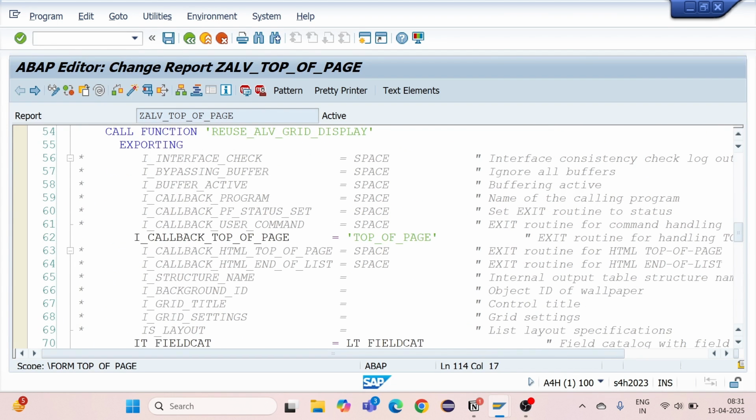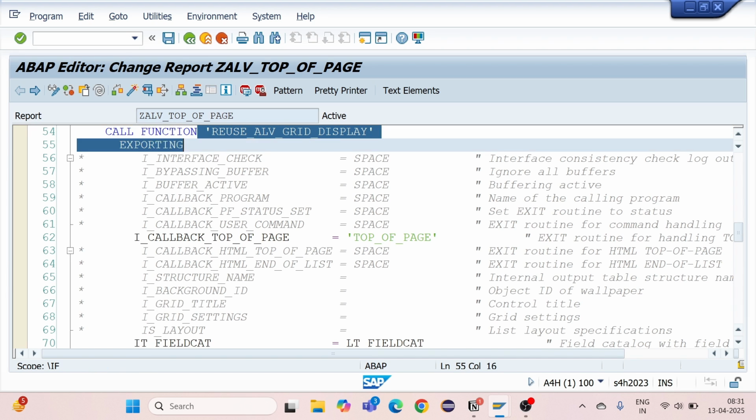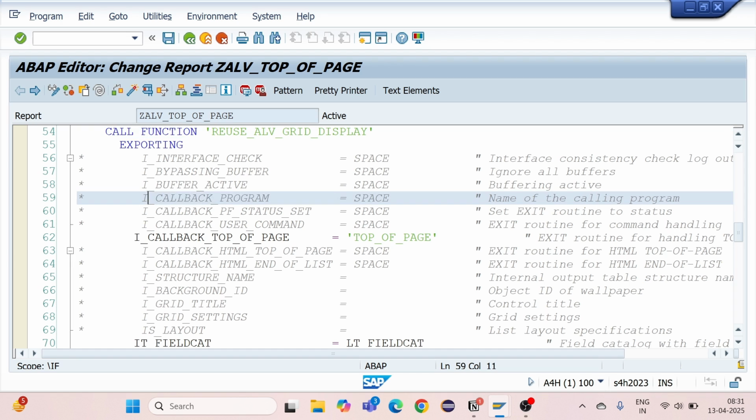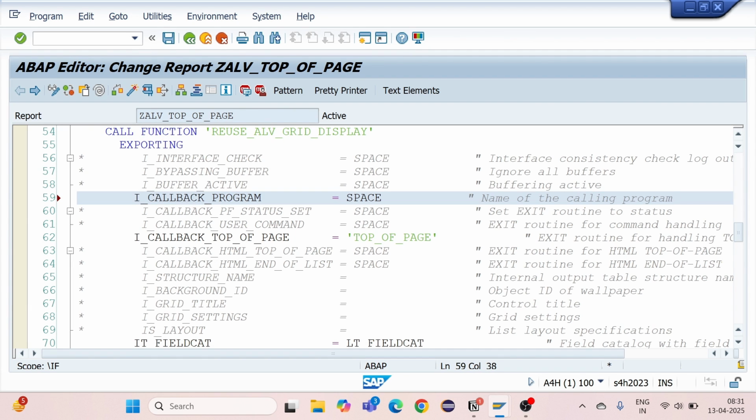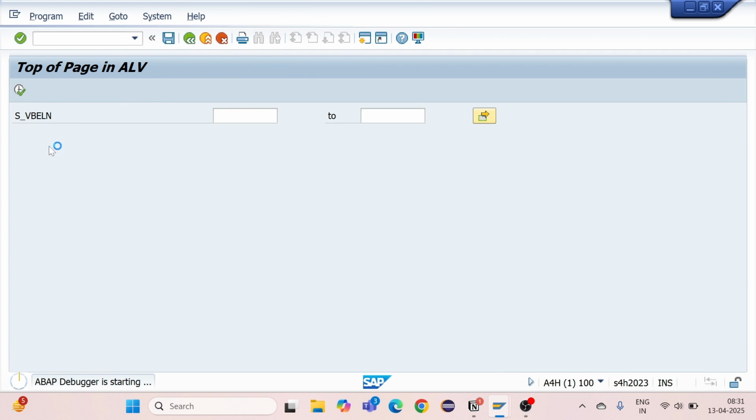If I go and check inside the program itself, I will find that in this grid display function module there is a parameter I_CALLBACK_PROGRAM. So we are required to enable it. If we are using a callback, we are required to enable this. This subroutine has been implemented in the same program, so I will copy the name of the program and I will paste it here. I will do the activation. I will execute it again.